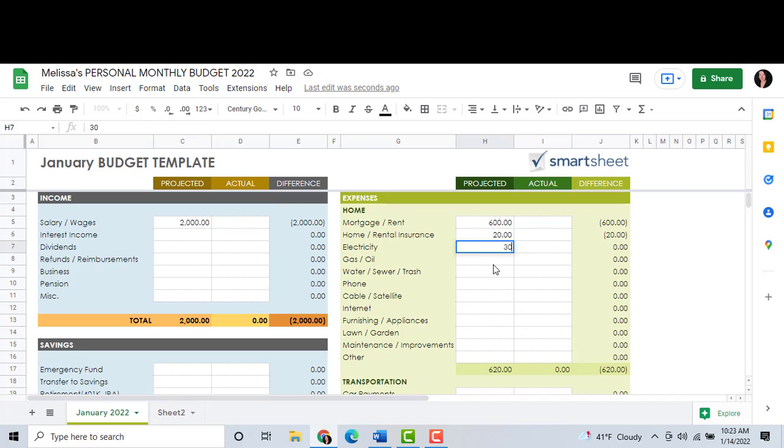I don't have gas or oil, water, sewer. Let's put electricity, which is a little bit more than that, right? Phone, that would normally be your cell phone, which is pretty expensive. Cable, satellite, if you have any, well, I really don't do that, but you put internet here, that's going to be more than that. Furnishing, appliances, if you're still making any payments on anything like that, any lawn, garden, any maintenance improvements, anything like your monthly regular expenses that you pay every month.